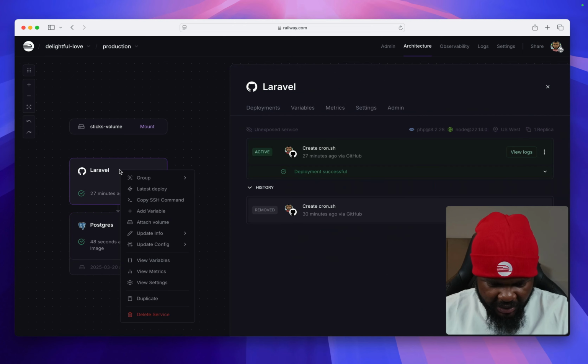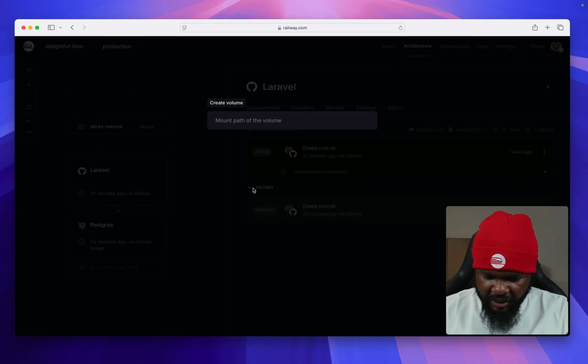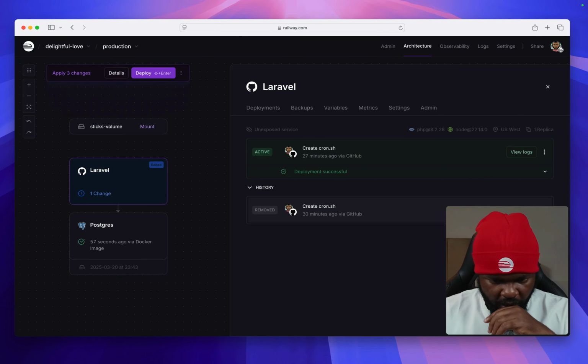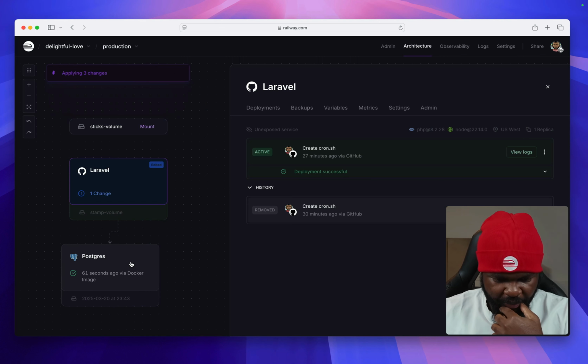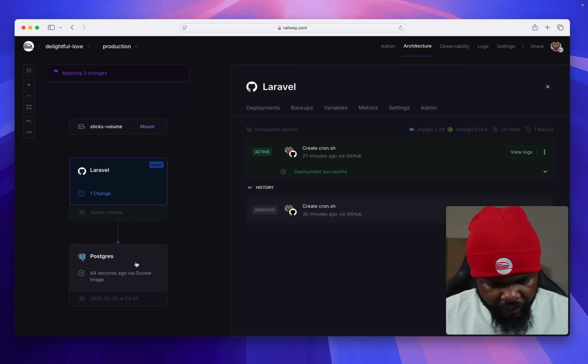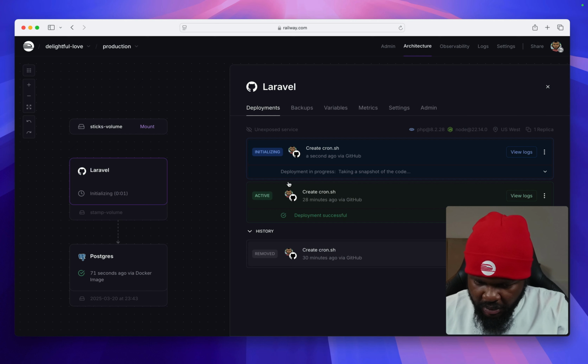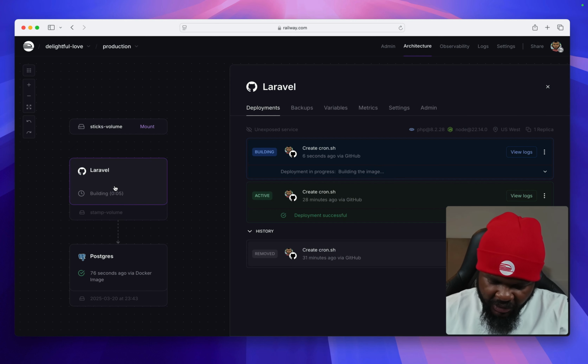So let's add a volume to Laravel. If we add a volume, let's put a mount path for the data. Okay, and let's deploy. I'm going to move this a bit. So this is deploying at the moment. All right, it's attaching a volume to the service. So this Laravel service itself is going to have its own volume, while my Postgres has its own volume.